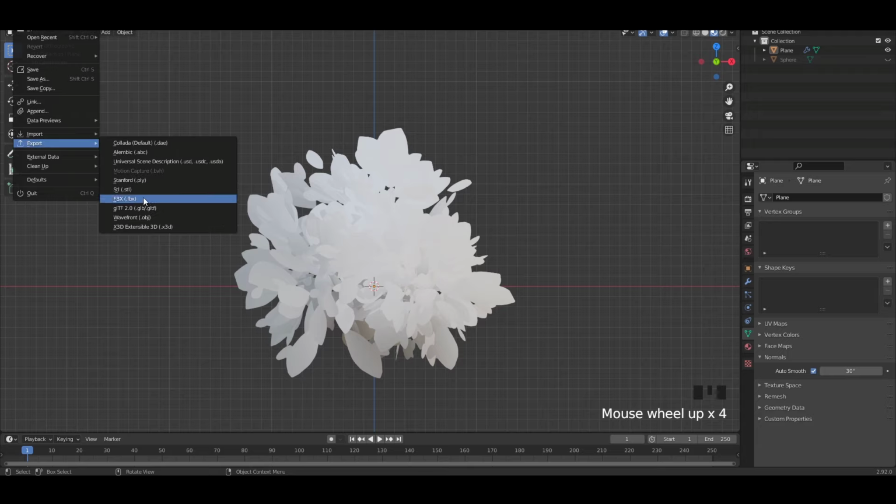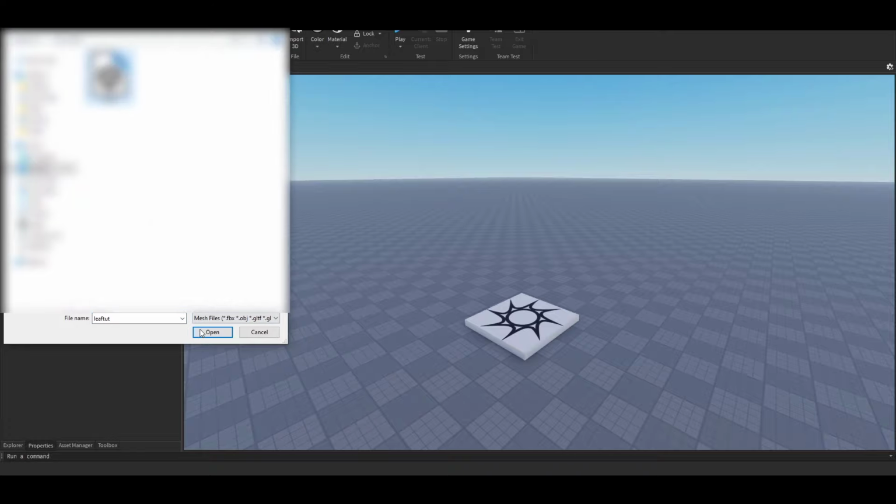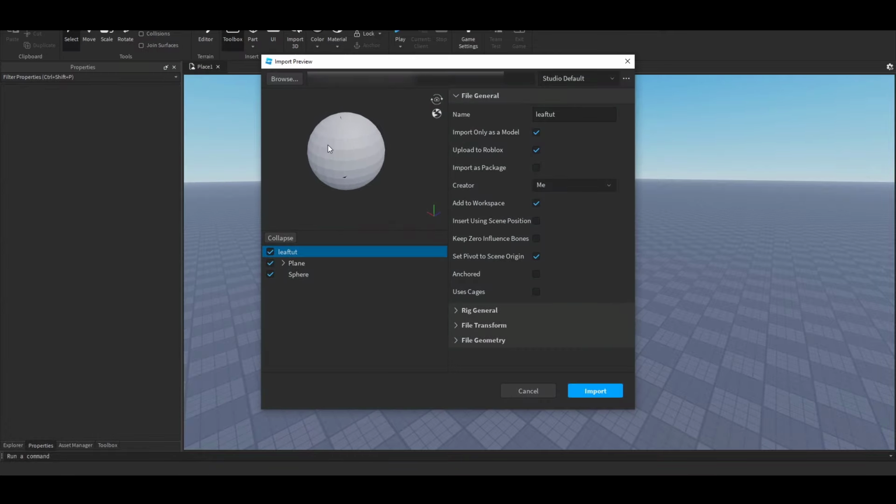File, export, and then let's just save it as an FBX and then upload it to Roblox Studio. Now in Roblox Studio, let's click home, then click on import 3D. Let's open up the leaf. So then here's our leaf. I forgot to delete the plane, but you can just uncheck it so it doesn't get uploaded. Delete the sphere before exporting or just turn it off here. So then import.